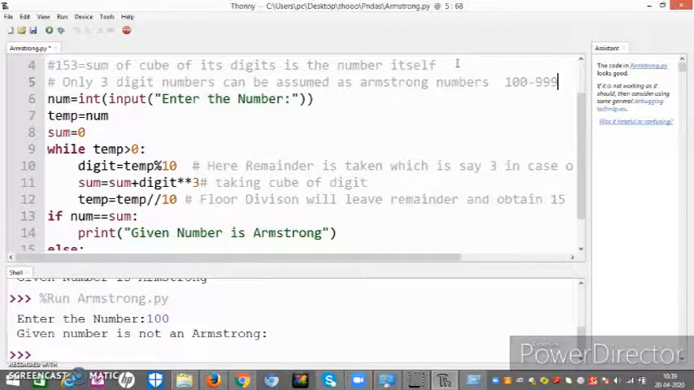Now how is it working? Since the value is 153, it will come here. Now the 3 is separated because the remainder is taken. In the next step, in sum we will add 3 cube, which will be 27. So here 15 is left, as temp was having 153.